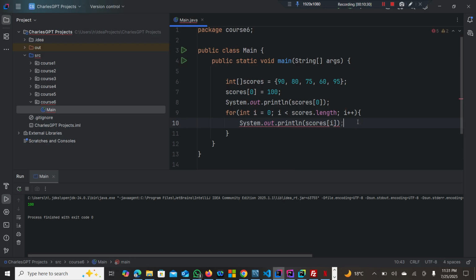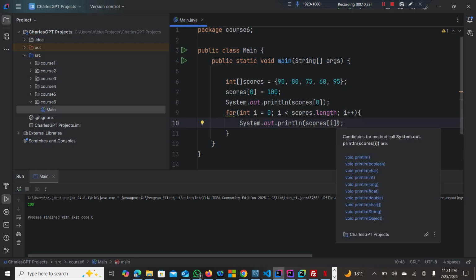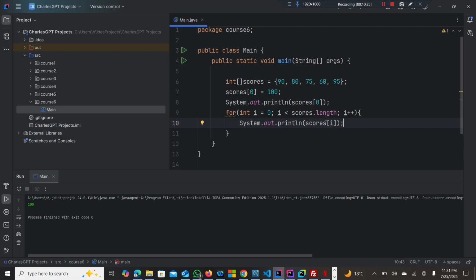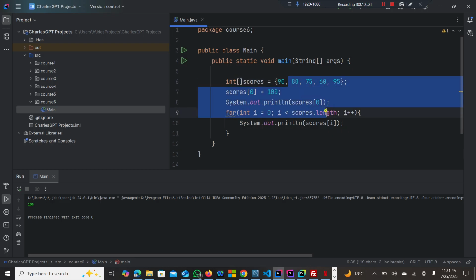So scores at index of i, and don't mind the warning that is there. What it means is, if i is 0, it gives 100, because we initially changed our first index 0 to 100. Then, like a for loop, it keeps going. If i is 0, it gives 100, then it goes again: 80, 75, 60, and 95. So this is the way to loop through all the items in our array.